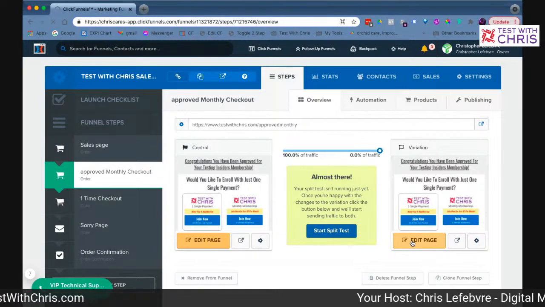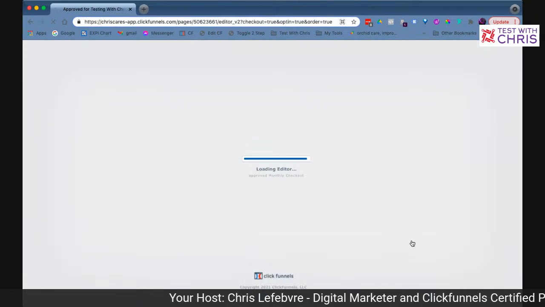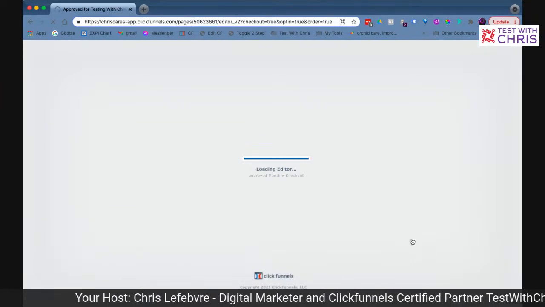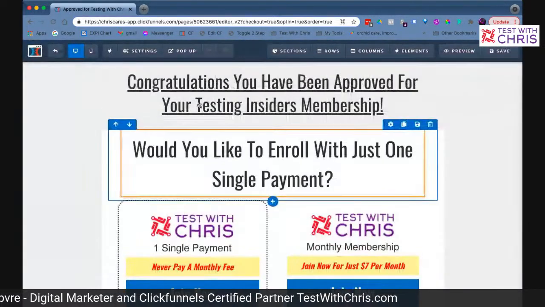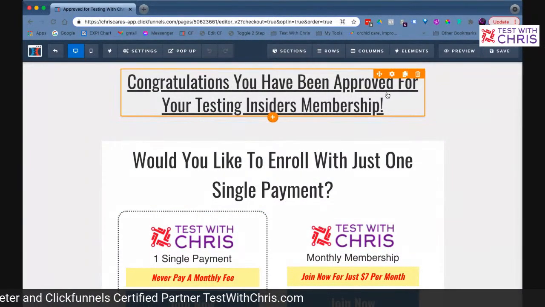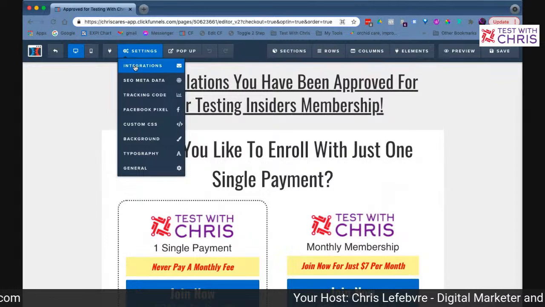So let me edit this page. Let's say you were going to split test a headline. So you just clone the page, you came in here, you change this headline, and you hit save, and then you start your split test. Well, here's something you've got to notice. Your integration on the copied page is gone.